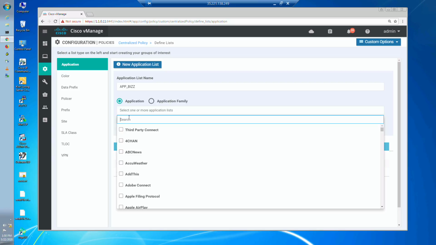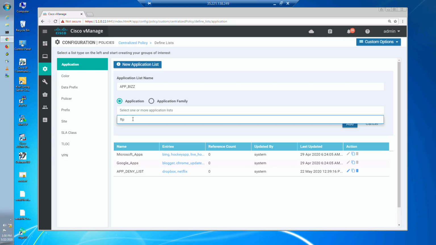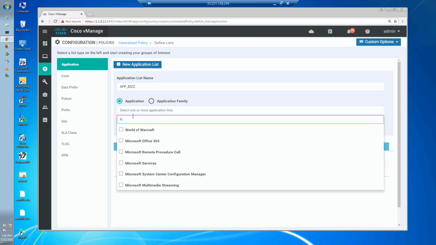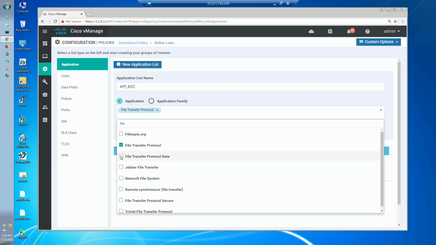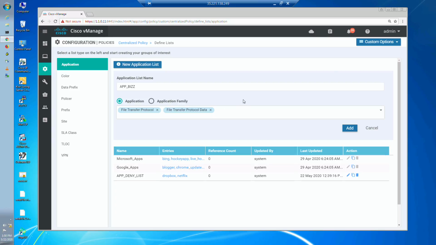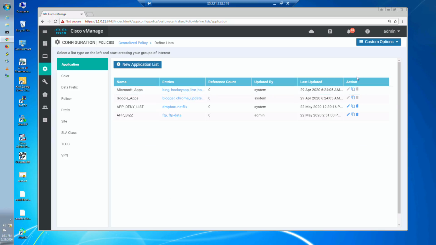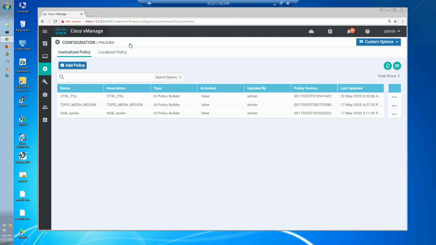Will that work? FTP. That is not seen. I think I need to write it as file transfer. There we go. File transfer protocol and file transfer data. Select both, and let's add it. So you have defined an application for business needs. Cool. So let's go back to my central policy, sorry, the centralized policies now.